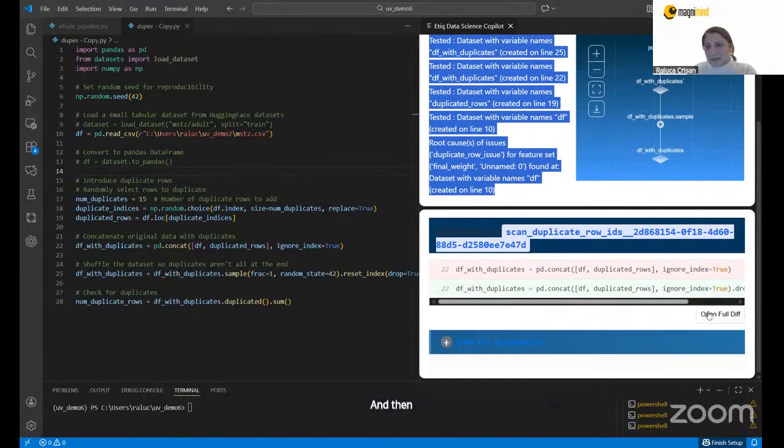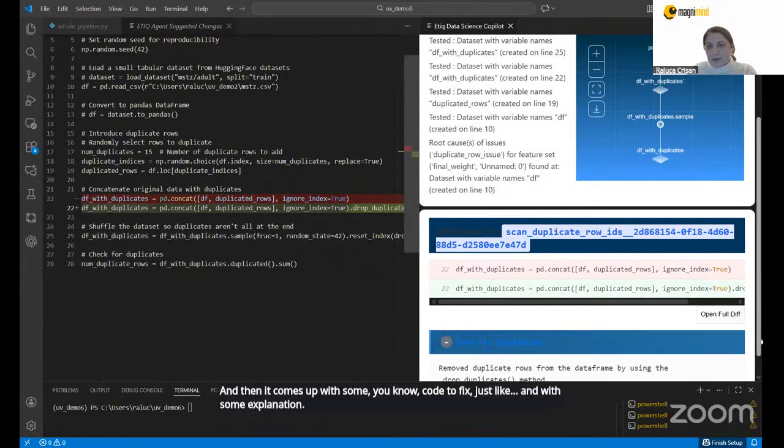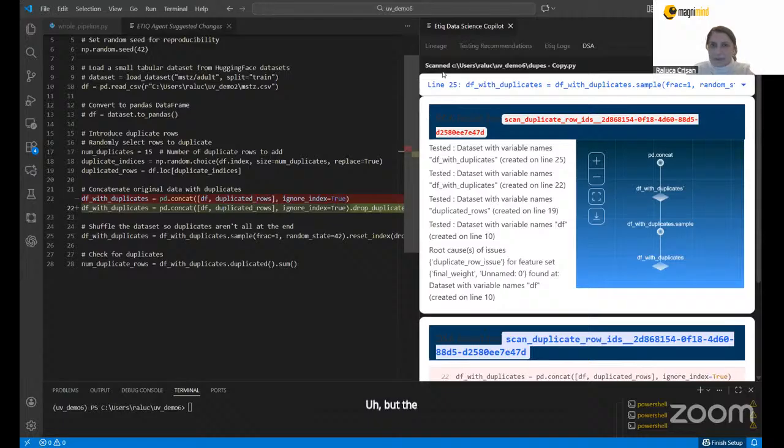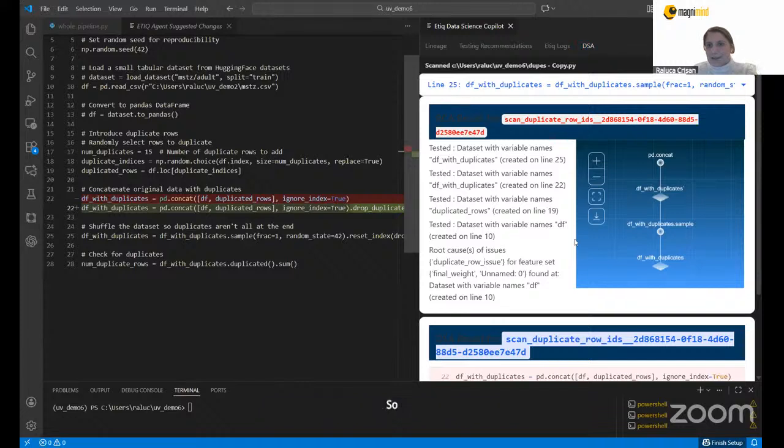And then it comes up with some code to fix, with some explanation. But the key difference here, or the key thing that we think is important, is that the search happens through this graph. So there's a different level of visibility, maybe, or control, that you start having because you can interact with what it's producing, and you have a bit more idea of what's happening, right?